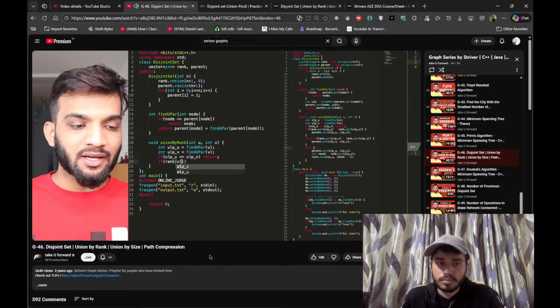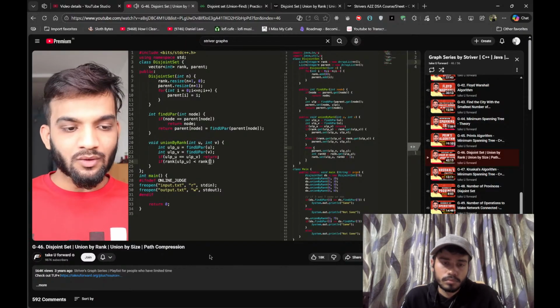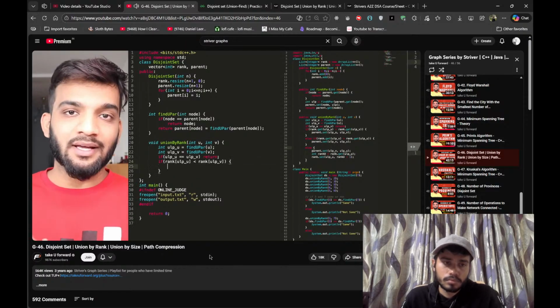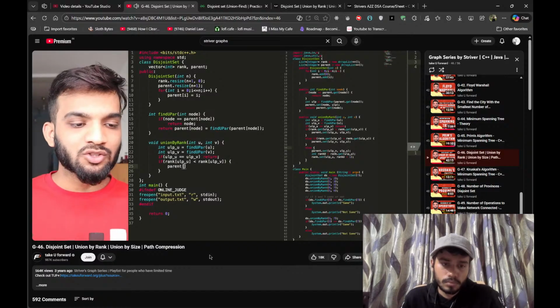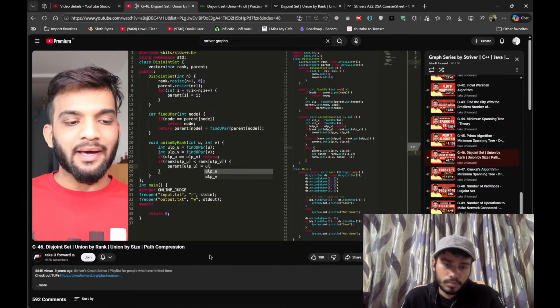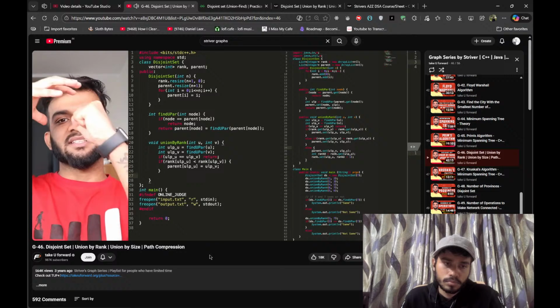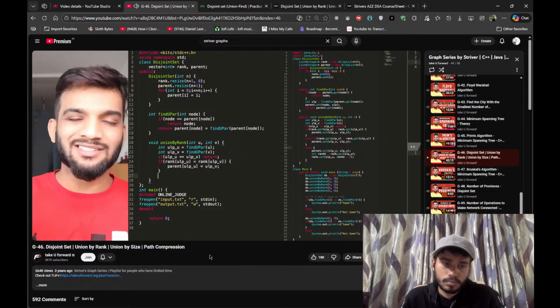The first thing I do is I check if the guy u is smaller than the guy v. So if v is the greater guy, the smaller goes and gets attached to the greater guy. So the smaller will now say, okay, I'll go and have the parent as v. No change in rank, because if a smaller guy gets attached to the larger one, there'll be no increase, that still stays the larger, right?